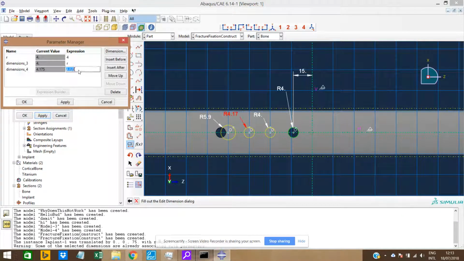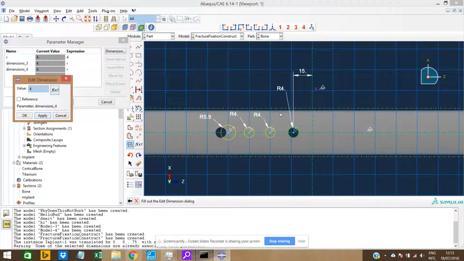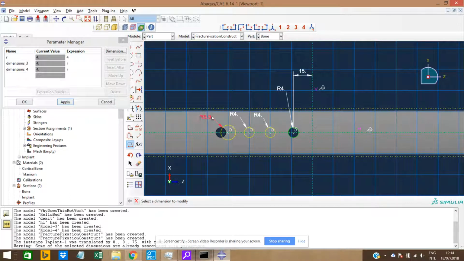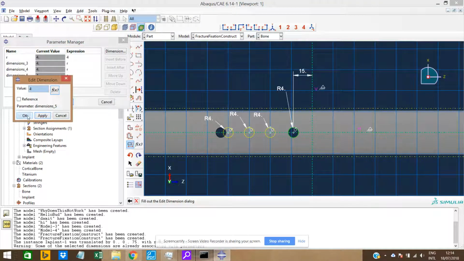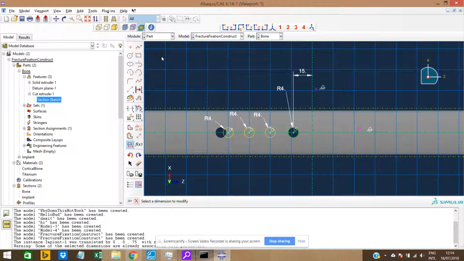And again, this one I want to do the same. I'm going to call it R, and that's going to become 4 as well. And the same for this one, right? I'm going to call it R. Okay, now the next thing I want to define is their distances to one another. I want them all to be 15, right? So first, you have to define some sort of dimension that you want to edit later. I want them all to be 15.